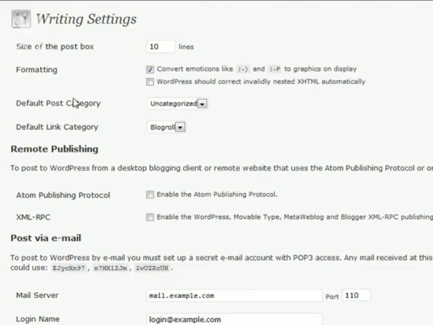Your default post category and link category: if you're posting in one section more than any others, you can set a default there and it'll save you a step every time you're posting.